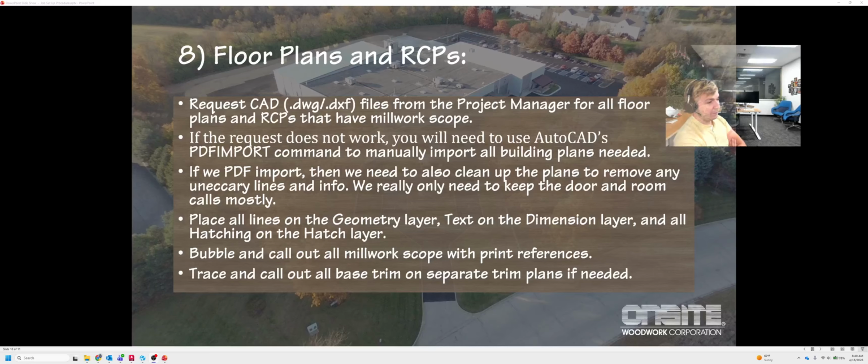Most of that is cleaning up calls and tags and things like that, but dimensions, whatever. And then placing all lines on the geometry layer, all text on the dimension layer, and all hatching on the hatch layer. Once you have a cleaned up floor plan, whether you use plan A or plan B to get there, you're going to bubble and call out all the millwork scope on the floor plans and RCPs.